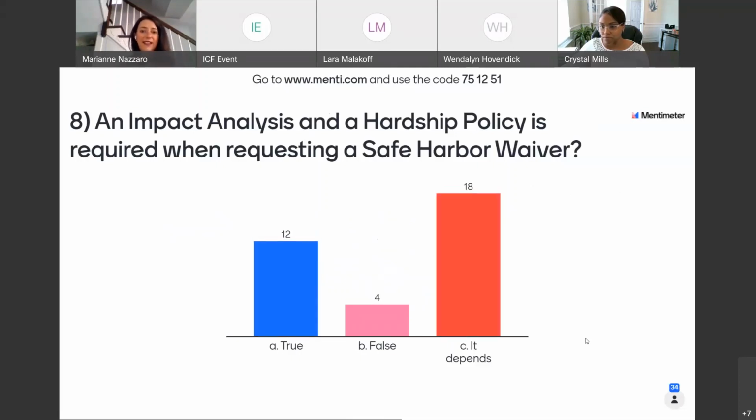Time's up. Let's see. All right, we got that. So it depends is right. So every safe harbor waiver, and again, this is in the supplement, which I don't have printed out, you guys caught me.